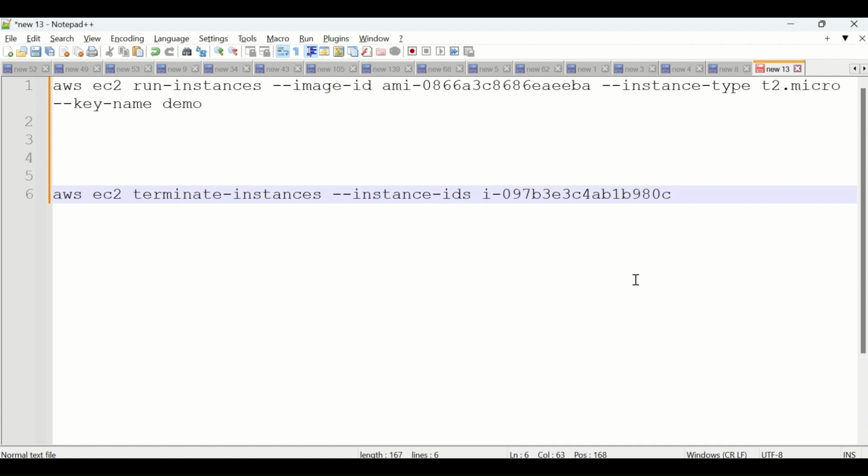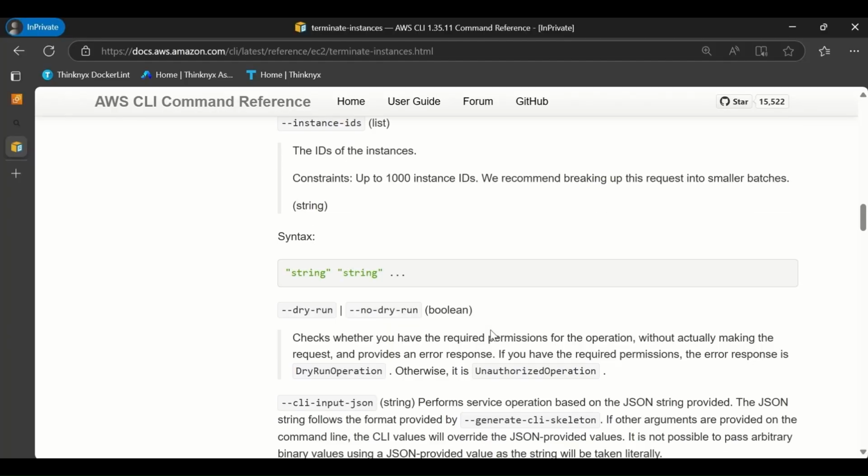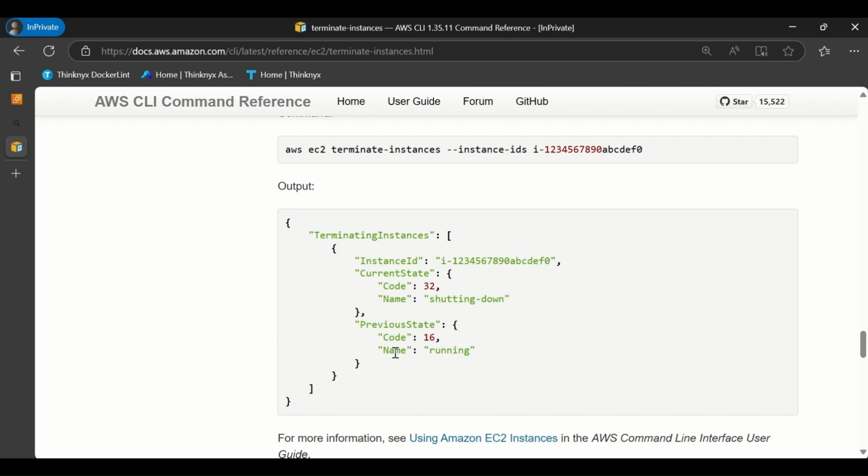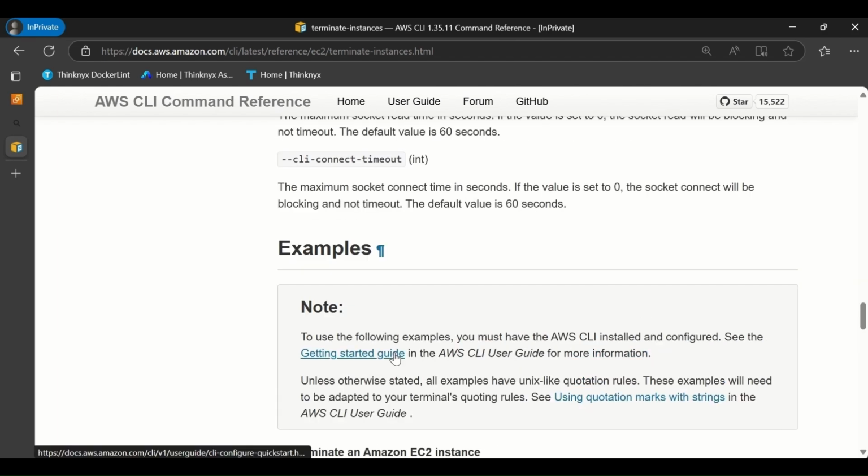That's how you can use these essential EC2 commands. Be sure to check out the additional examples and documentation provided by AWS to explore more commands.